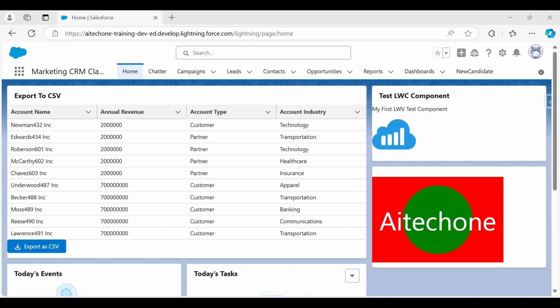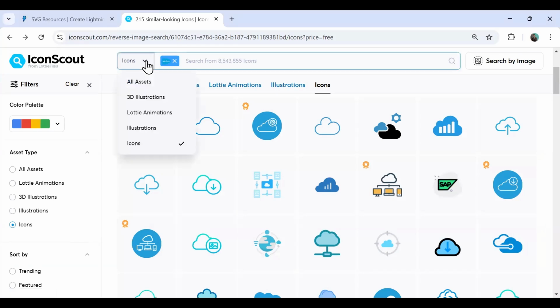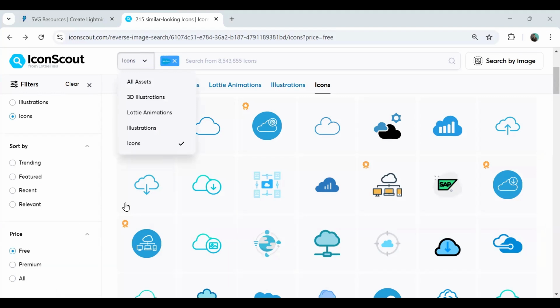First of all, we need to download an SVG file. To download an SVG file, I will be using a library here. I will share the URL of this library in the description below. This is Icon Scout. You can sign up here and look for SVG icons. As you can see, I'm looking for icons here. We have premium, free and all, so I'm just looking for free.